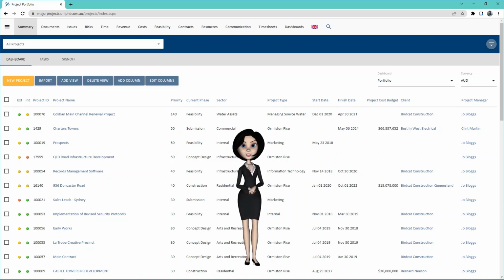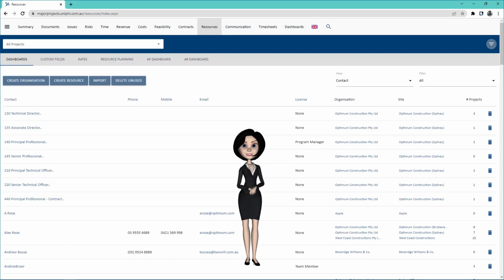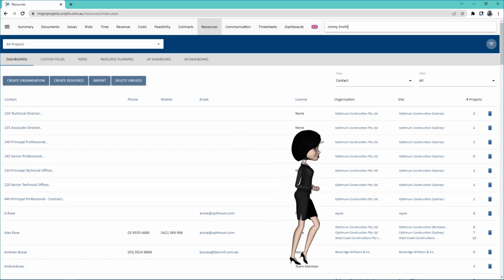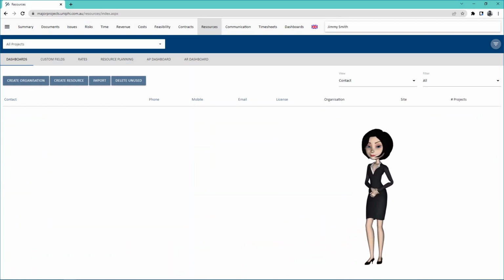This tutorial will show you how to add a new resource to UniPhi. First, go to the resource module and search for the new user's name in case they are already in the system. If not, then press the Create Resource button.